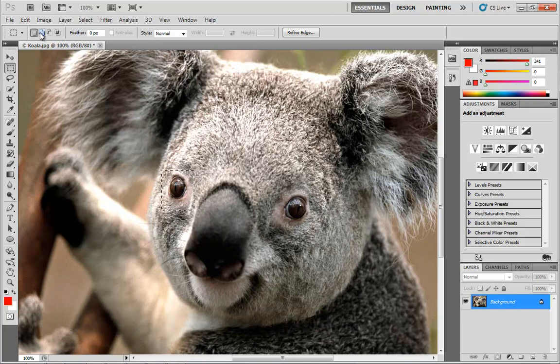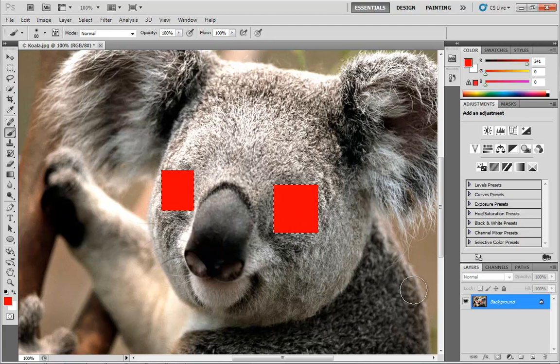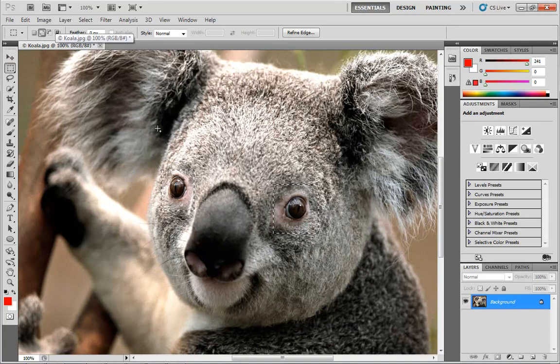If I select the next option over, which is Add to Selection, watch what happens when I drag a box around the left eye. We get a second selection. So if I was to get my paintbrush out, I can paint in this area, and I can paint in this area. Now I'll hit Control-Alt-Z a couple of times to undo those. Now back over to the Marquee tool. Let's go ahead and hit Control-D to get rid of that selection.